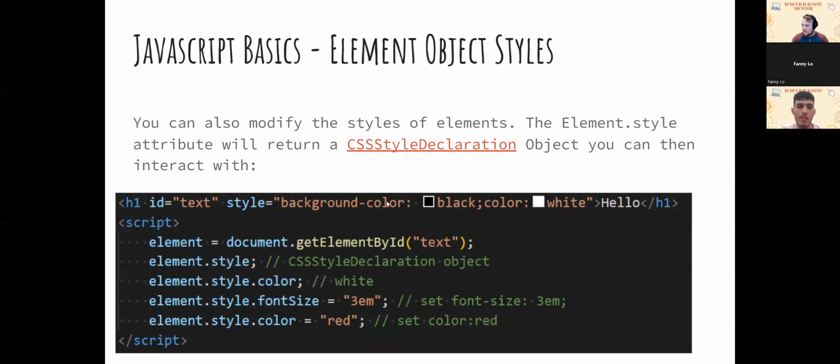If you want to change styles, you can do element.style dot and then whatever the style is. So color, and then font size, instead of being font-size, is camelCase. So instead of font-size, you go fontSize with an uppercase S, and then you can just change that like that there.